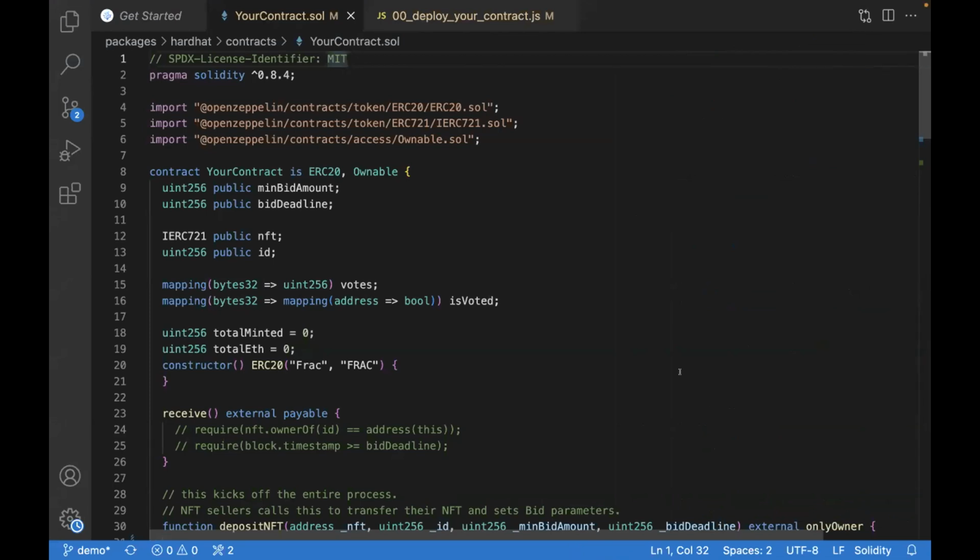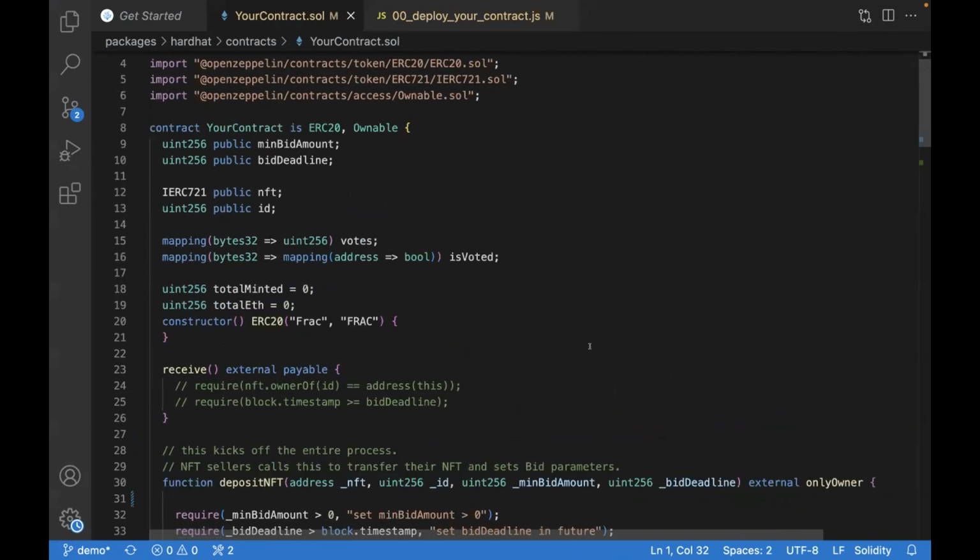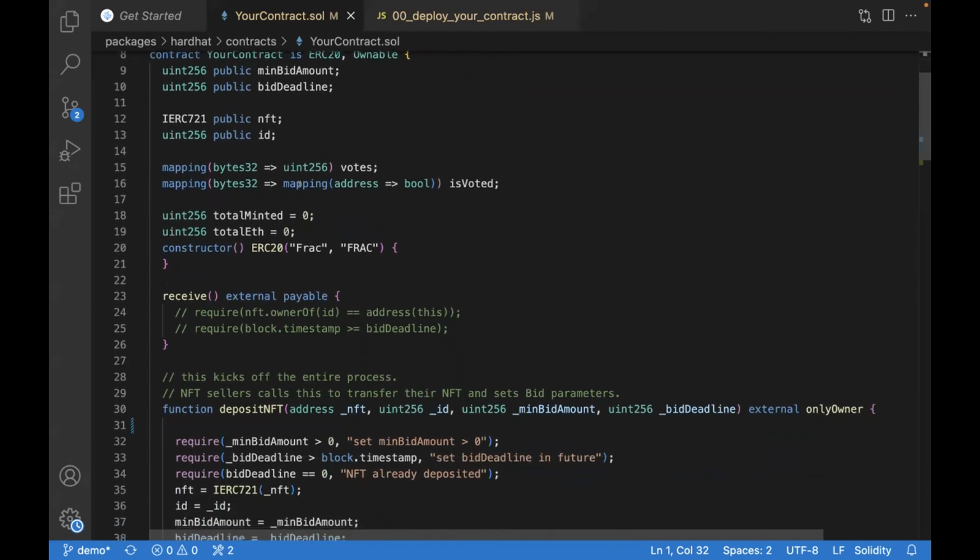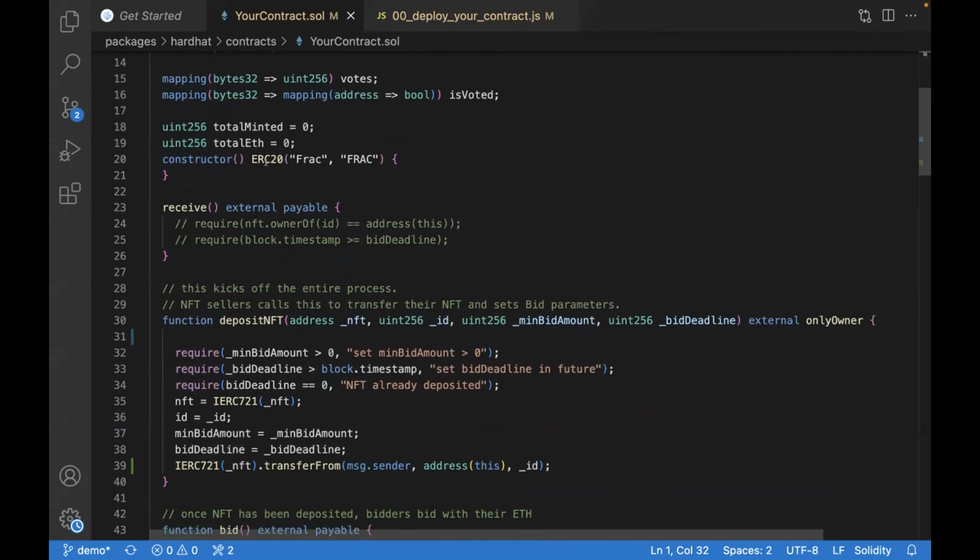Perfect. Okay, so I'll go through the code first and then we'll go through the demo. So what I've built is the fractionalized NFT, demonstrating how an NFT can be fractionalized, owned by the community and governed. The contract would be executed by the seller who wants to sell their NFT first. So I have set some parameters like the minimum bid amount and the bid deadline. Bid amount is the minimum amount they want to sell the NFT for, and the bid deadline is until what time they want to have the bid going on. And I created the ERC20 token called FRAC, which will represent the ownership of the NFT, which will be collectively owned by the FRAC holders.